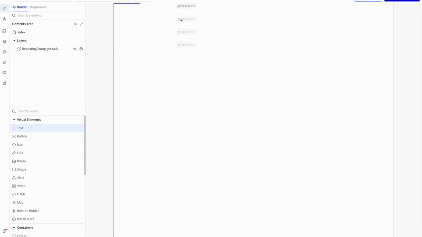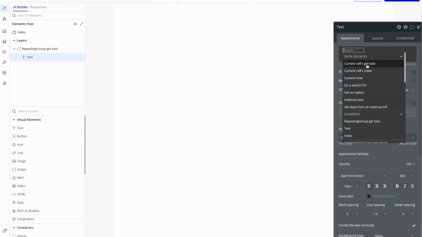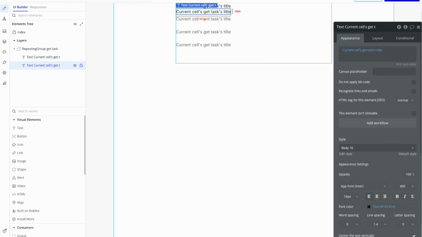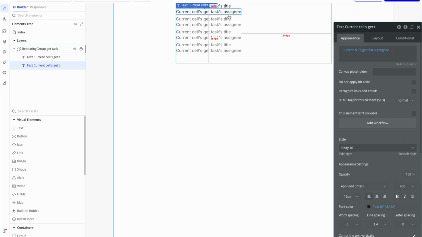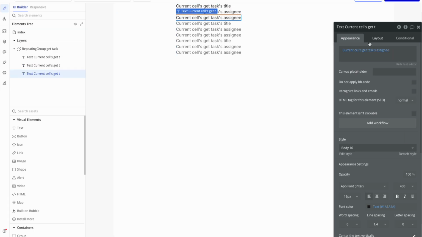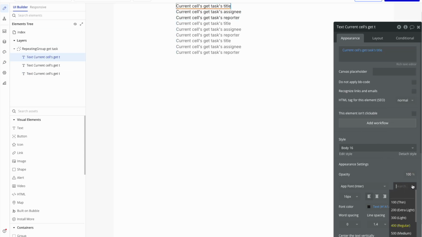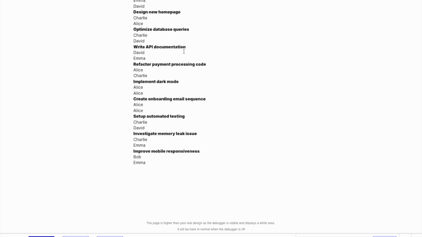Now I can grab some text and say that this text is going to be the current cell's get tasks title. I'm going to duplicate it. This is going to be the assignee, and I'm going to duplicate that. And this one is going to be the reporter. And let's make the title stand out a little bit. And that's pretty much it. Let's preview it. We are getting back a list of tasks with titles, with assignees, and with reporters.